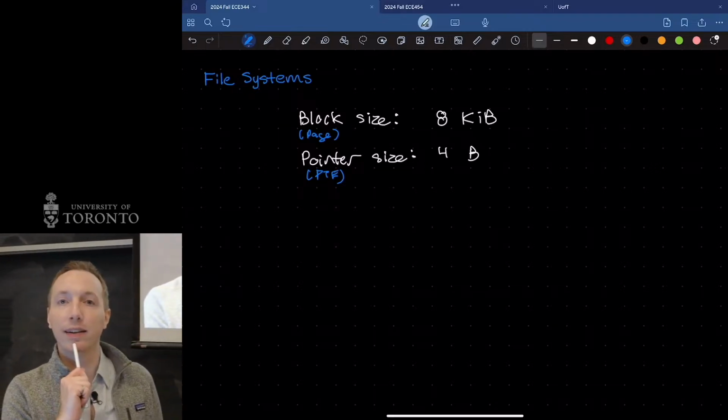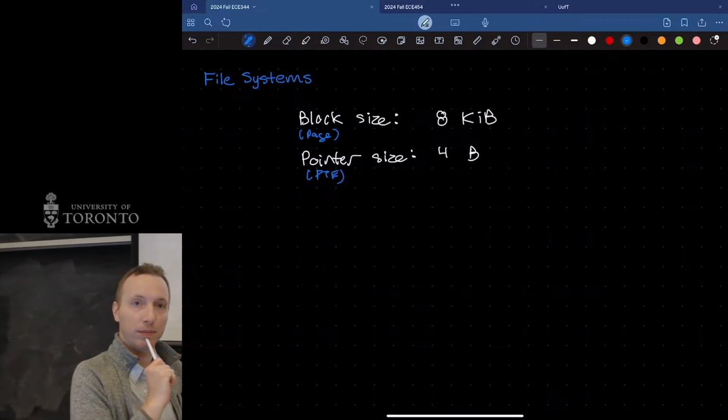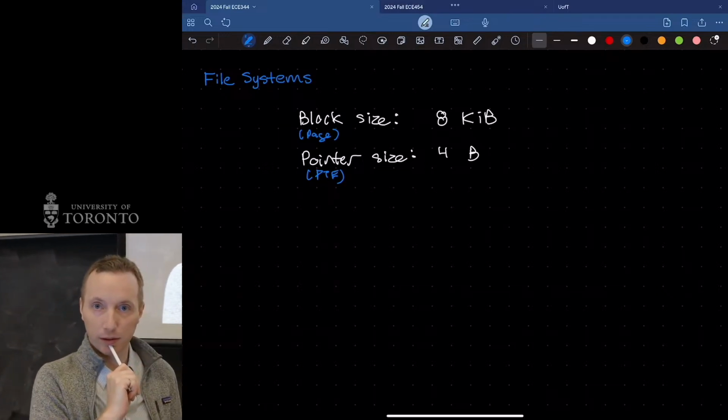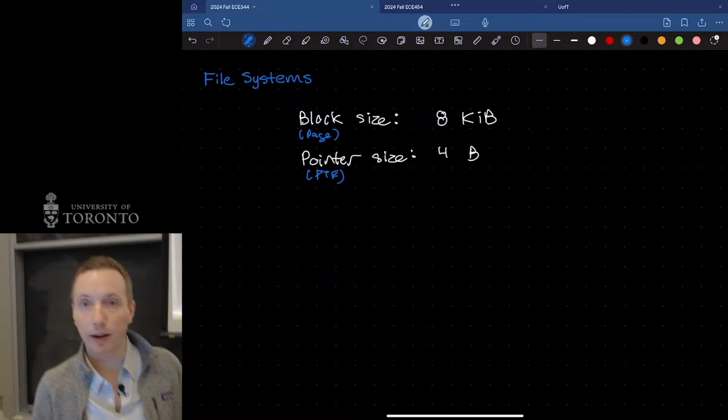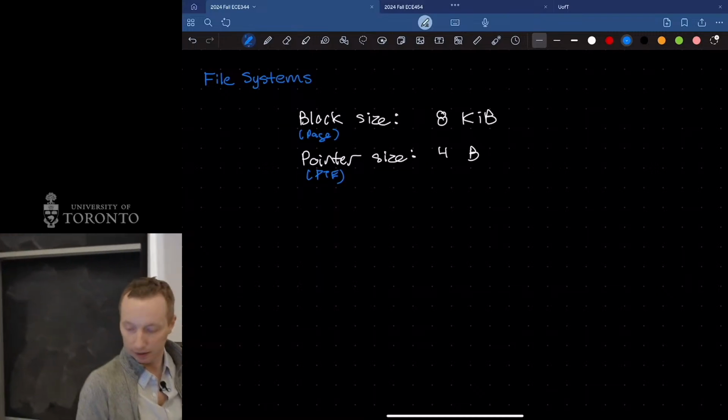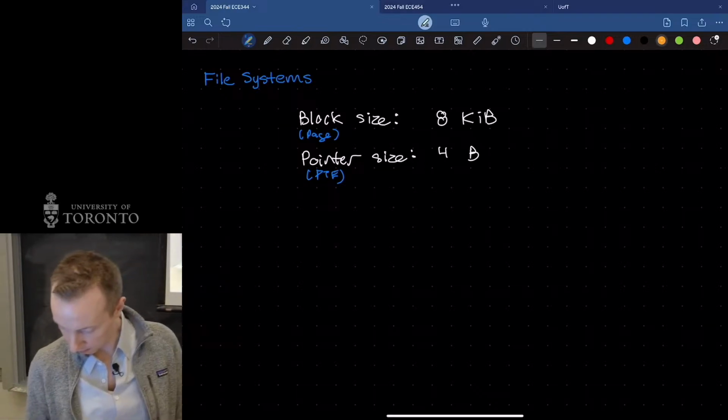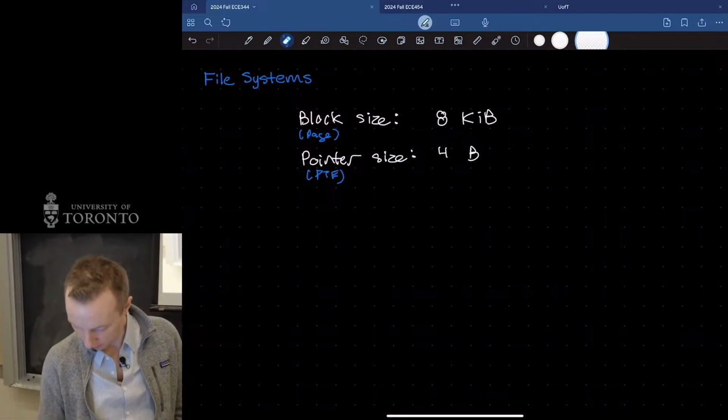Yeah? Multiply them together and then multiply that by the block size. Multiply what together? The block size divided by pointer size.